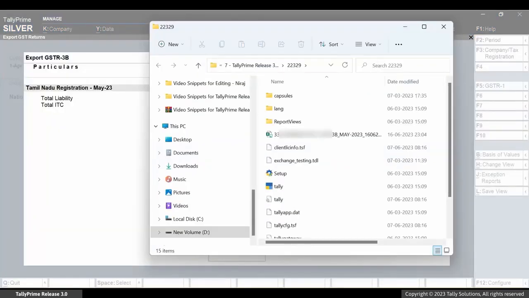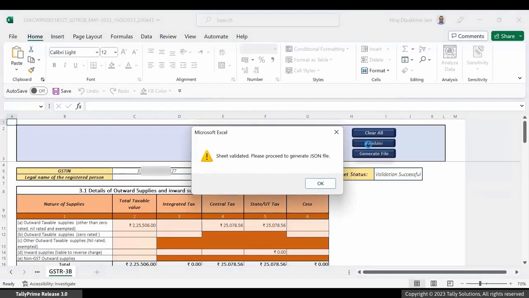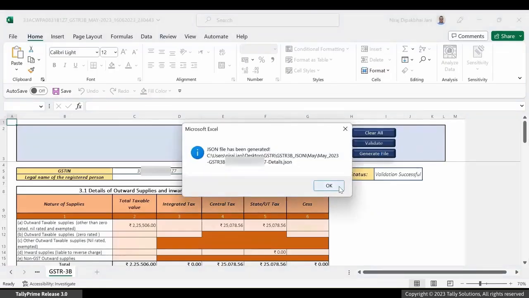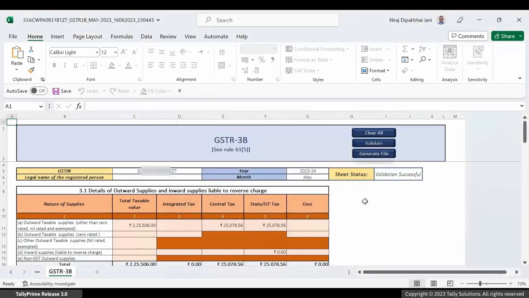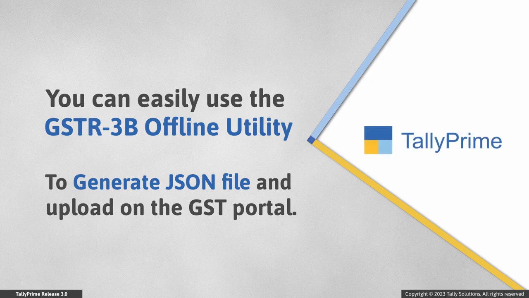Open the MS Excel file of GSTR-3B that got generated. Click Validate. Now, click Generate File. The JSON file gets generated. You can upload the JSON file on the GST portal. As you saw, you can easily use the GSTR-3B offline utility downloaded from the GST portal to generate a JSON file that you can upload on the portal.